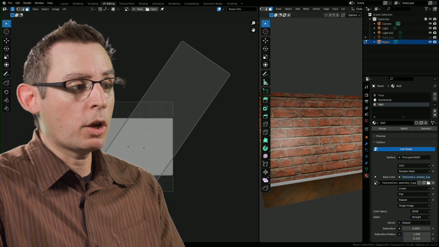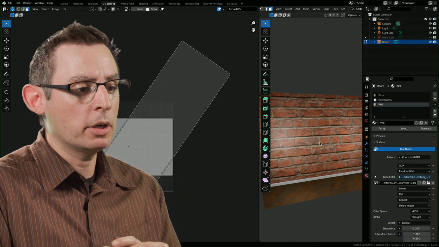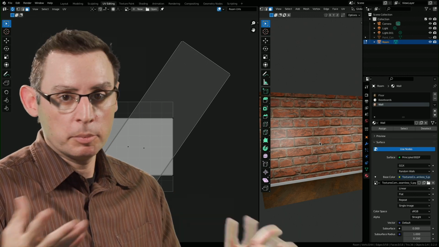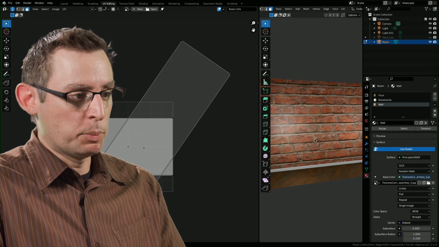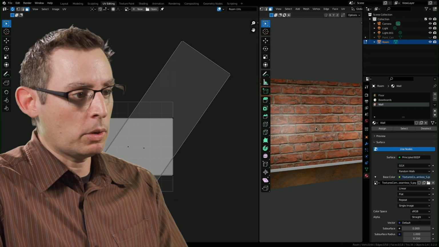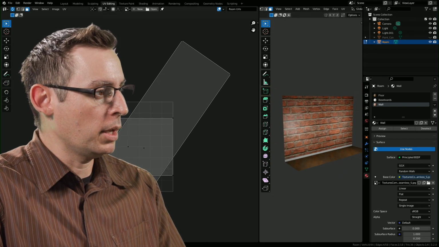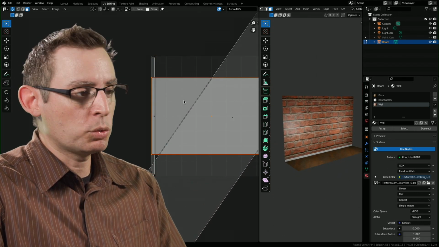Ta-da! Okay, we're getting the correct projection. This is what I'm after. However, the scale is completely wrong, right? These bricks are like the size of a small computer desk. So we want to go in and make an adjustment to the actual UV itself.